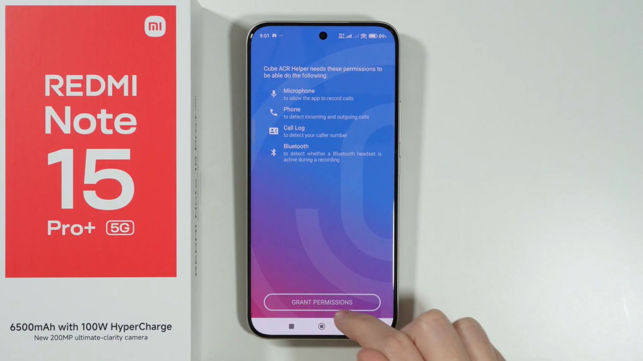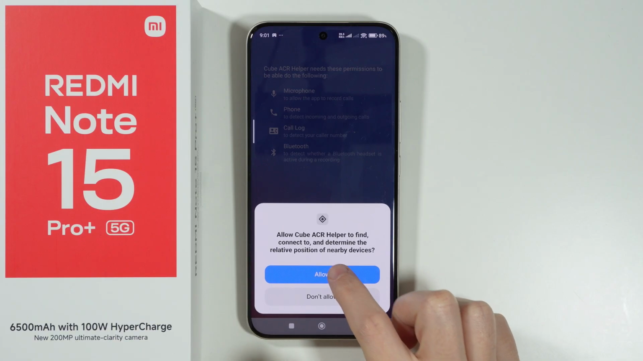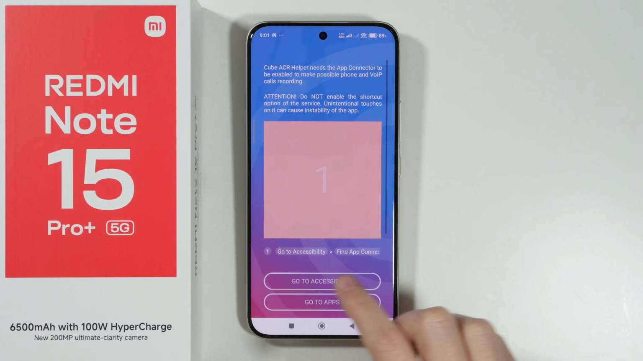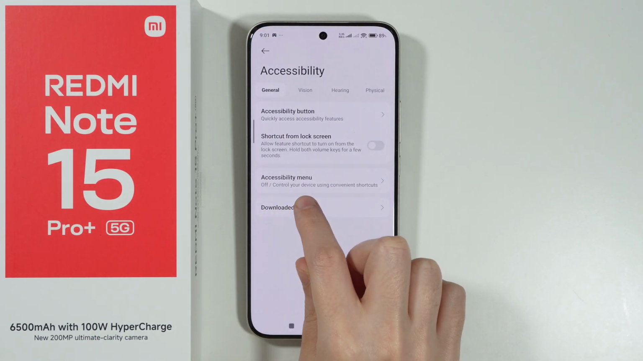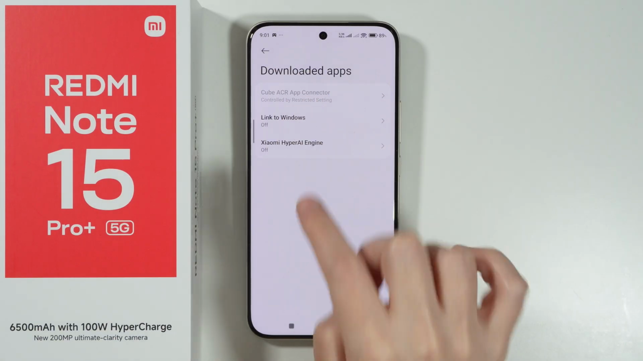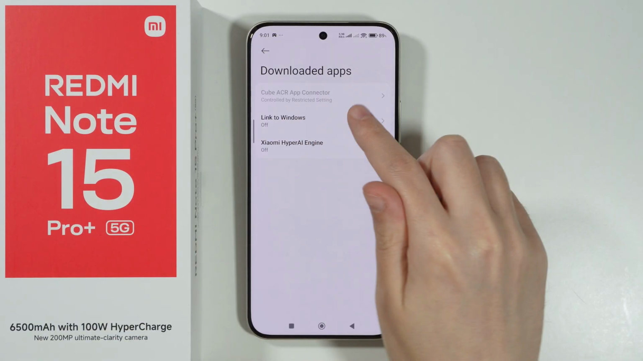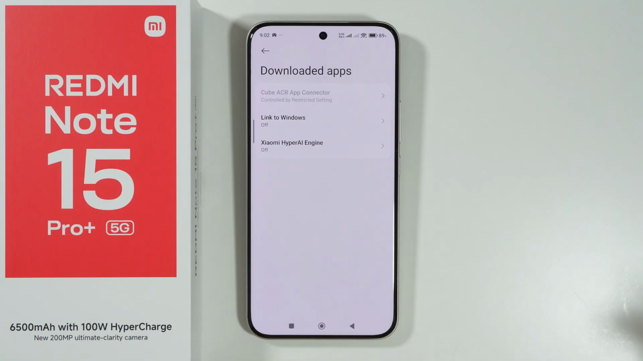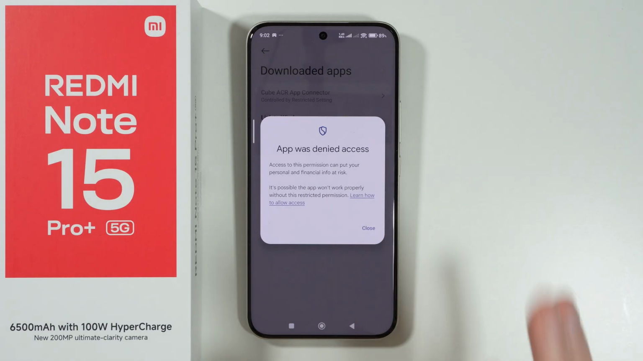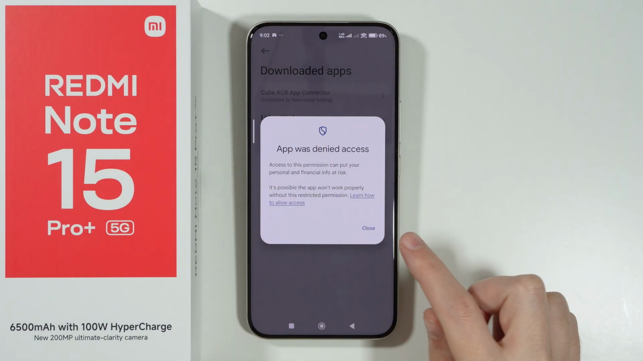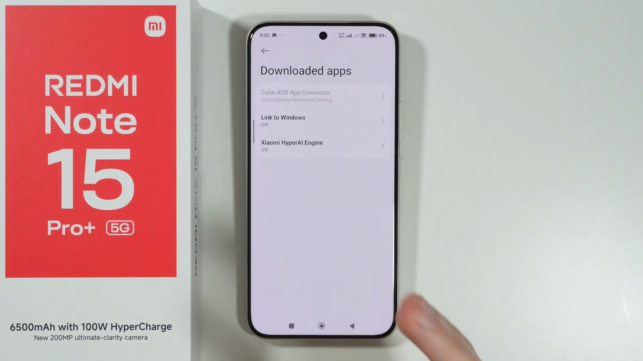So let's tap on the next, grant permissions again. There we go. Next, we're gonna tap on go to accessibility, and in here tap on downloaded apps, and you will find Cube ACR app connector, which is grayed out. It is deactivated, but you can actually tap on it. Well, you have to tap on it in order to see this information. It is necessary to actually see it and close it.